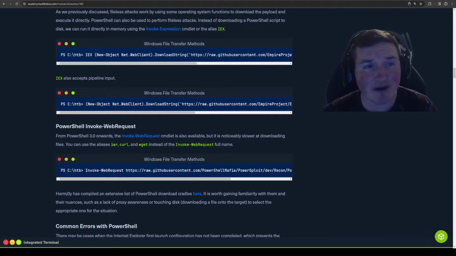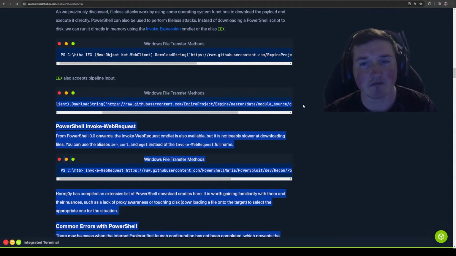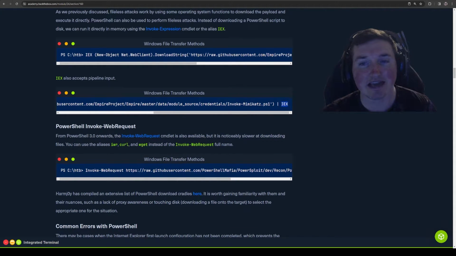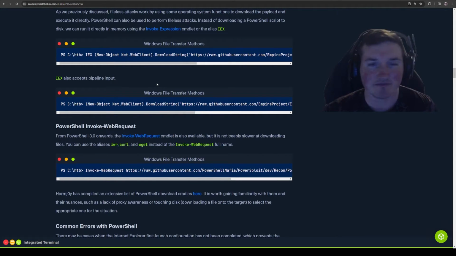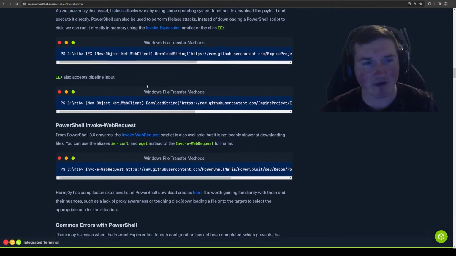Now, this is the way I personally do this one, and that's because I'm just a Linux guy, and it's more native to Linux to me. So you just run it just like normal, download string, blah, blah, blah, but then you pipe it to IEX or invoke expression. So that's personally how I do it. Again, no way's better. It's just the way I do it.